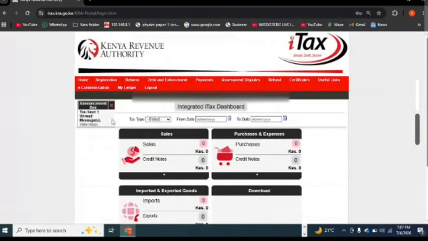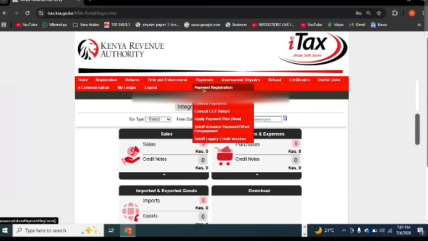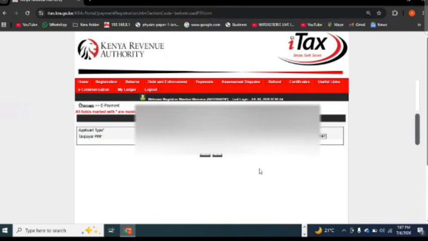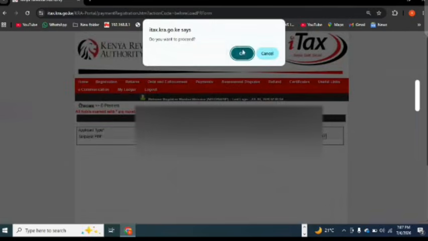When you log in, first things first, in order to apply for amnesty, you need first to clear your principal tax. So in order to clear your interest and penalties and fine, you need first to clear your principal tax. And to know the principal tax which is outstanding for a year which you want to waive, you need to come to where we have payments and then come to where we have payment registration. When you come to payment registration, you need to click next, then click OK.